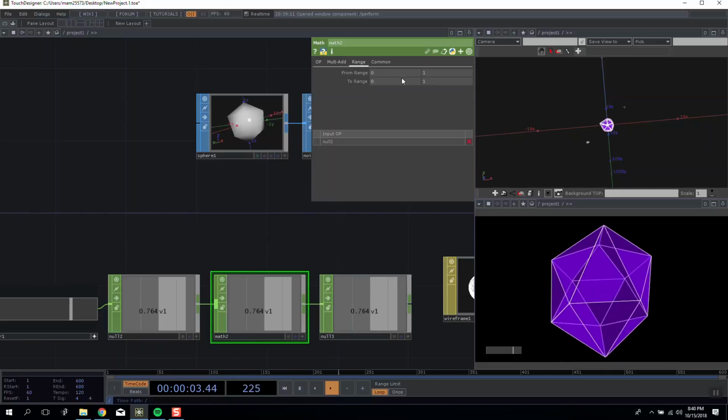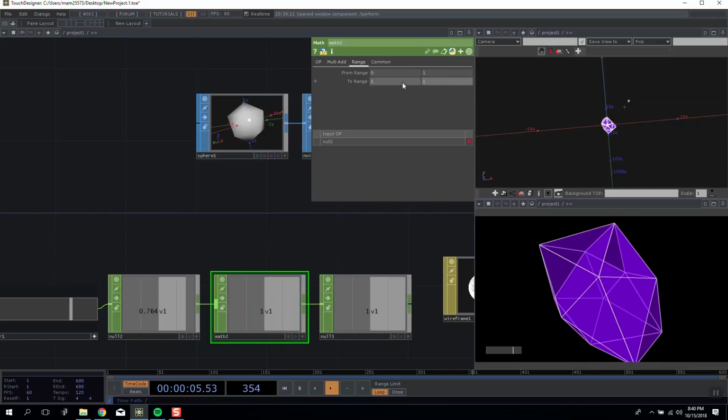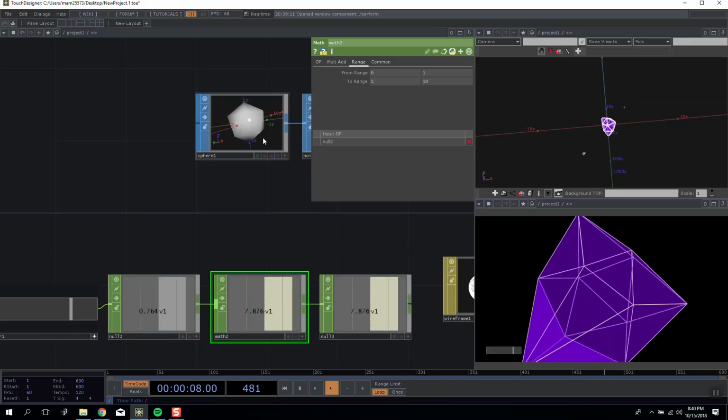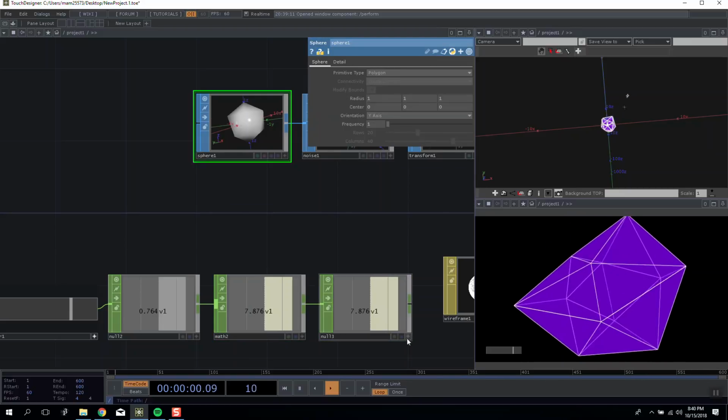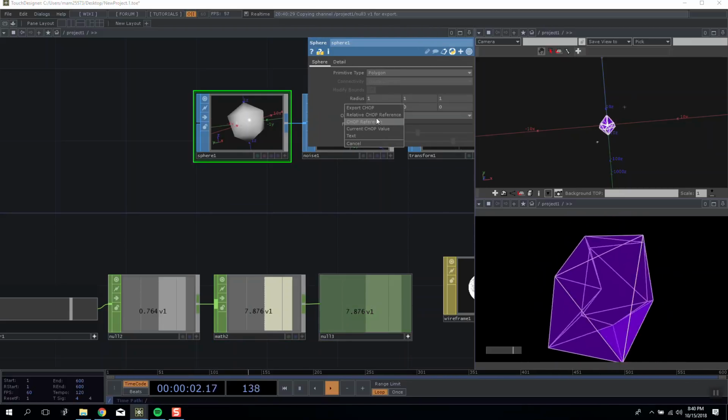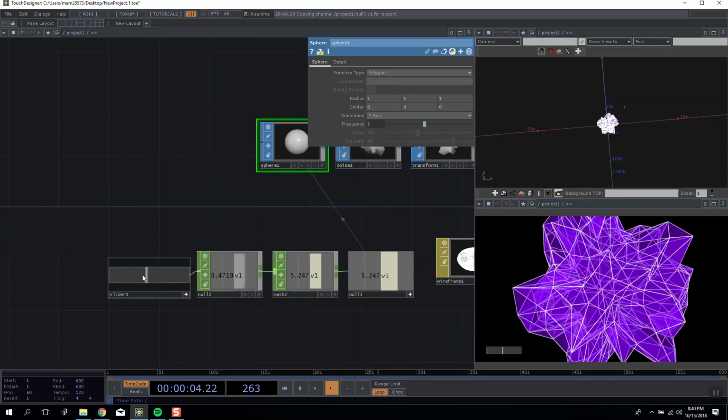And then I'm going to just do range. And instead of 0, 1, I'm going to do 0 and 10. Connect that up. So activate my viewer, drag it in. Boom, there we go, look at that.